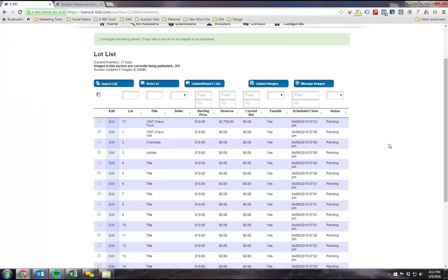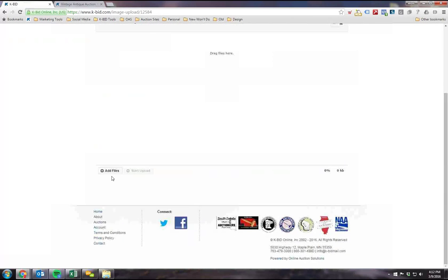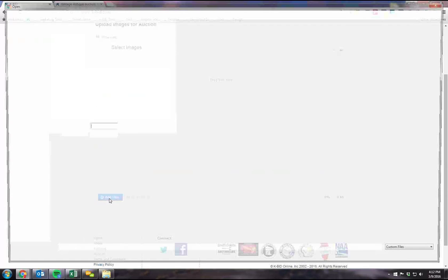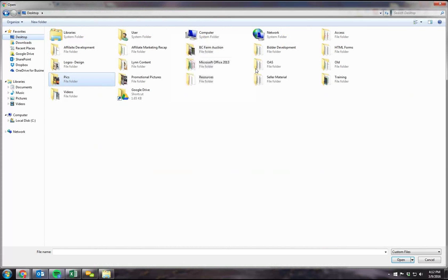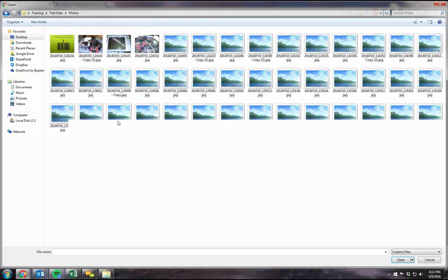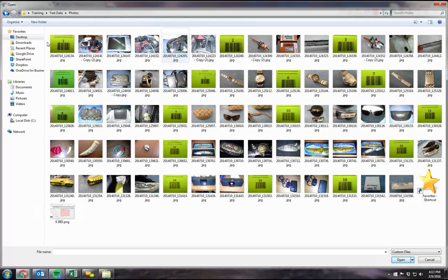You can upload one lot at a time if you want and manually move them to where they're supposed to go. The next way to upload images is using a barcode system. And I have some pictures that we've already taken that'll show you just kind of how this works. So same process, upload images, add files. I'm going to find the pictures that I have. What you'll see is that we've actually taken pictures of barcodes labeled 1, 2, 3, 4, and 5.